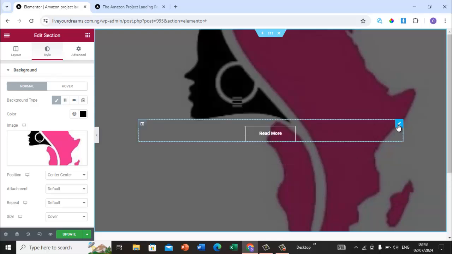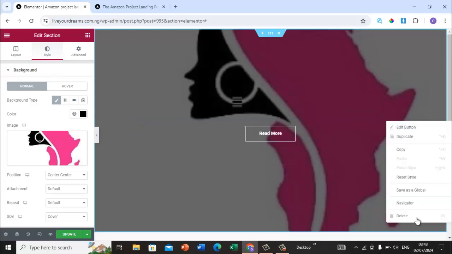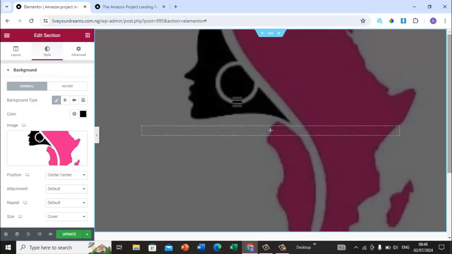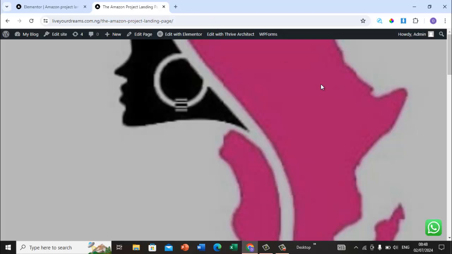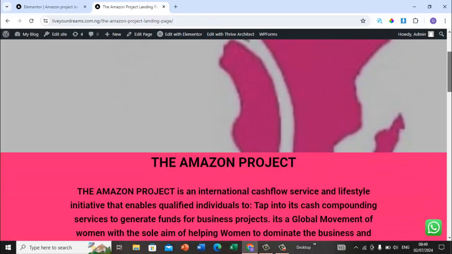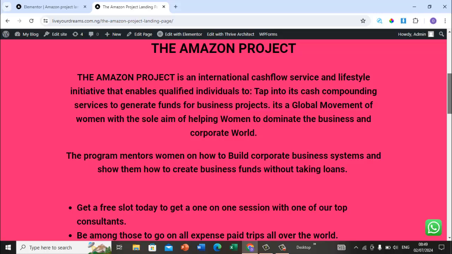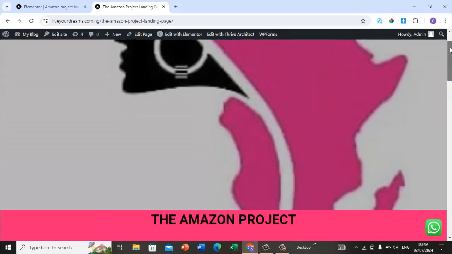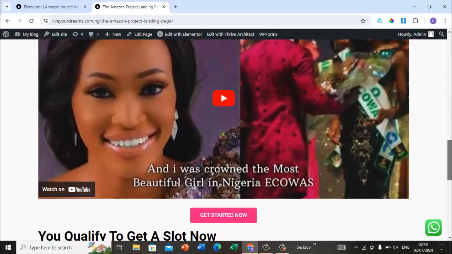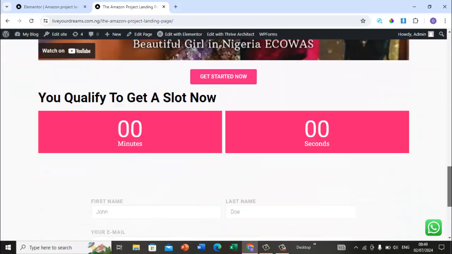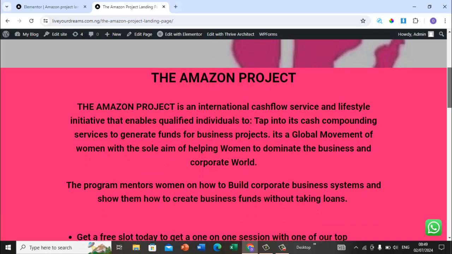And also delete this. This is read more. Okay, so delete it and then I'll move on to the next. So the next thing we want to do here is to create a new section. You can see that the first section and second section are not the same. Likewise the third and the fourth to the end. So now I want to create a new section.